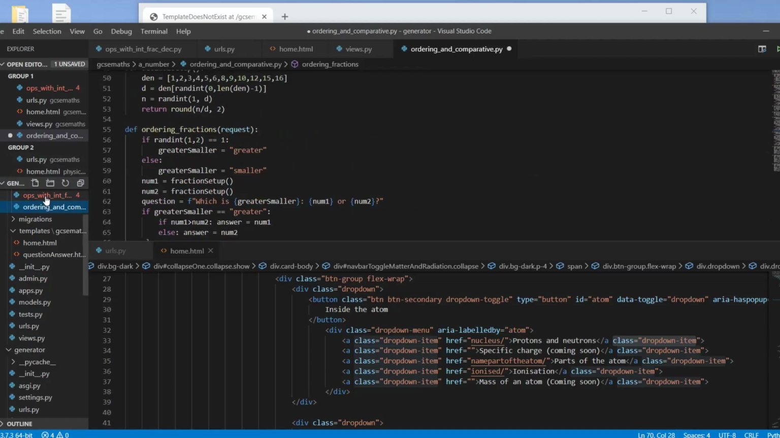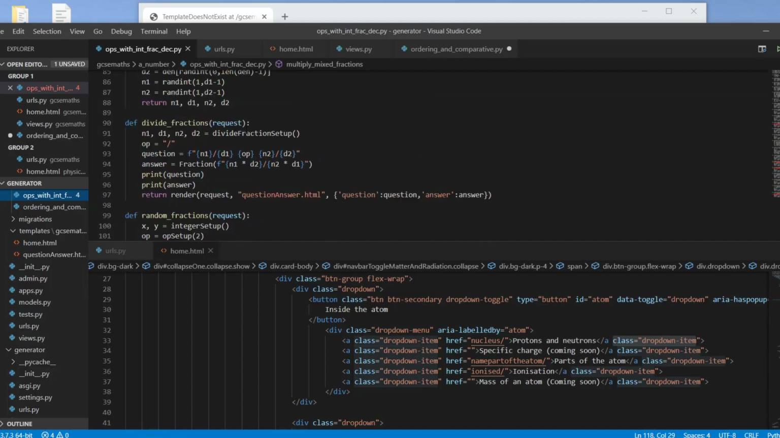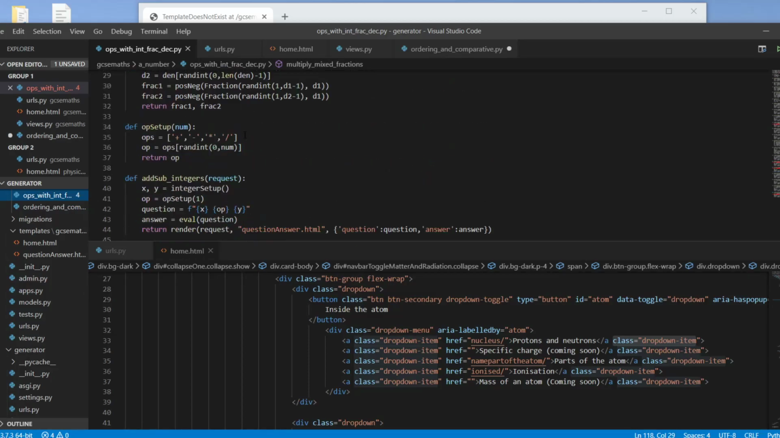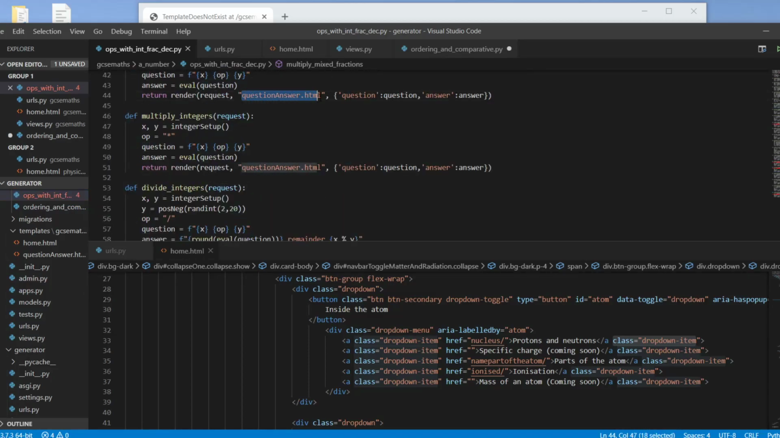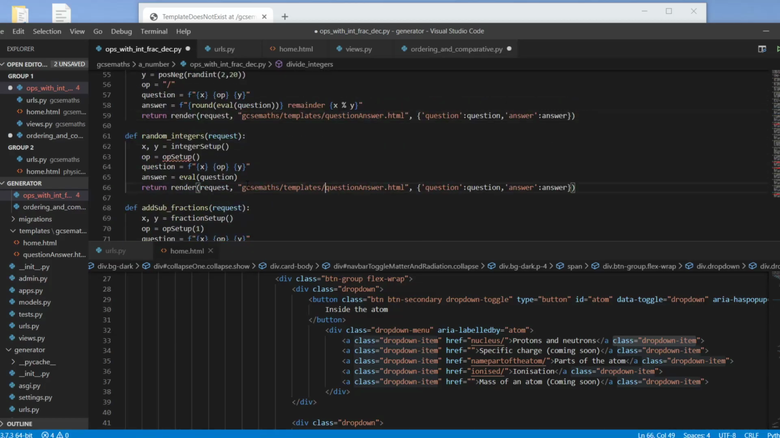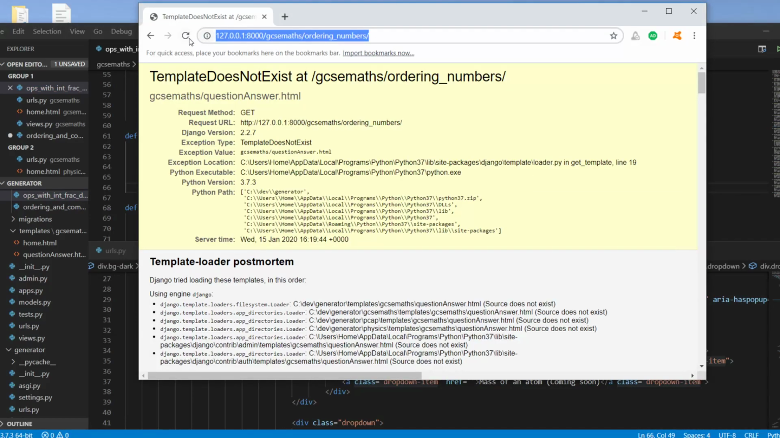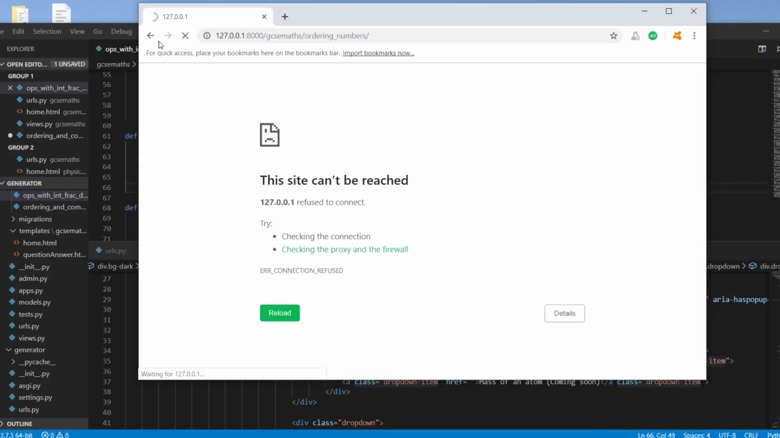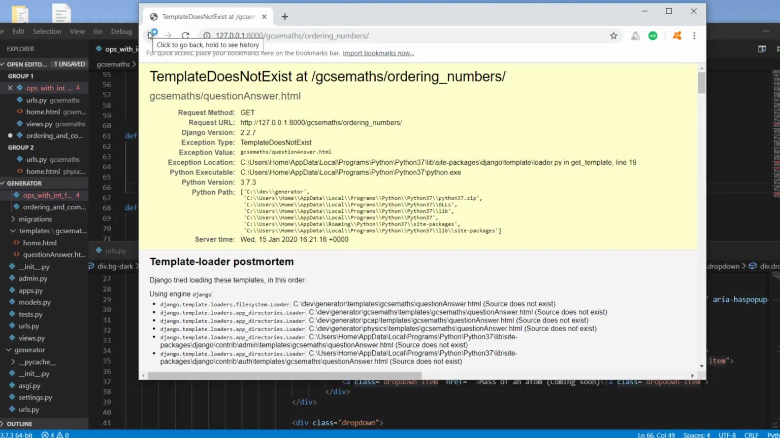Whoa, that's the wrong one. Let me go to this one. There we go. That's what we're after. Okay, and I literally just want to check this works. Oh no, come on. Work with me here. GCSE Maths/templates. There we go. I'm actually just going to do a couple of them and check that they work before I copy and paste any more. Now it's telling me the site can't be reached.